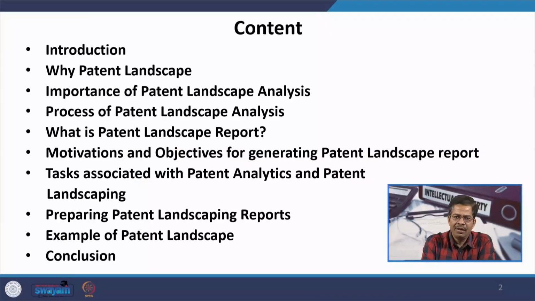We will be taking the example of the most popular IP, that is patent, for this purpose: why patent landscaping is required, what is the importance of this analysis, how are we going to do it, what is the process of this, what type of reports we are able to generate, and we will also see with some live examples how we can create the landscape of our patent portfolio.